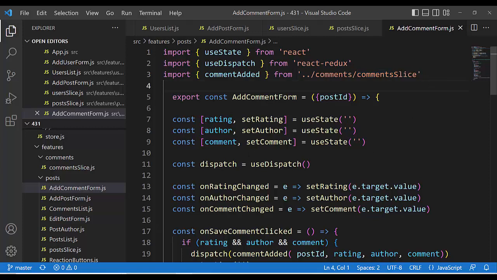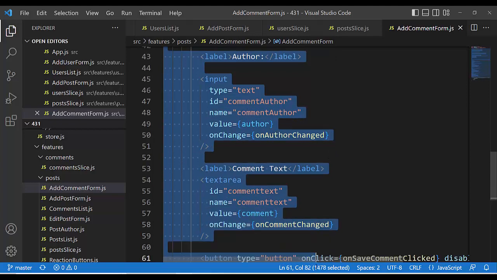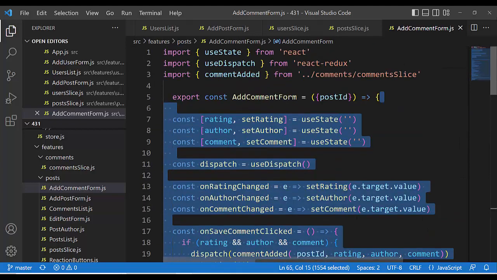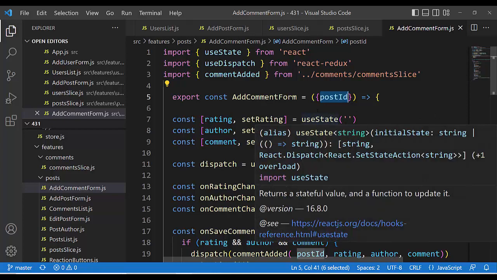Now we export the declaration of the add comment form object, and all this is that object. That object, add comment form, is a React component. That object is equal to an arrow function, and in curly brackets there is a postID parameter, and it is important.